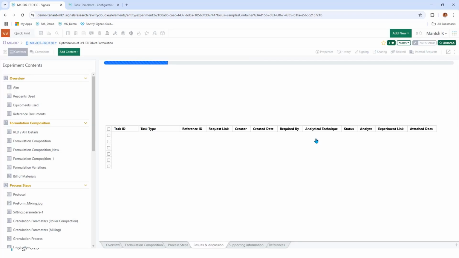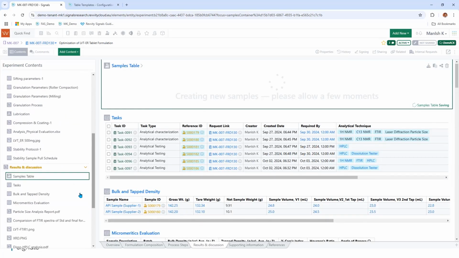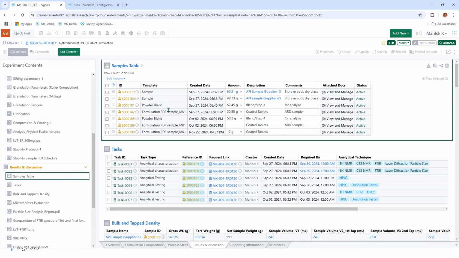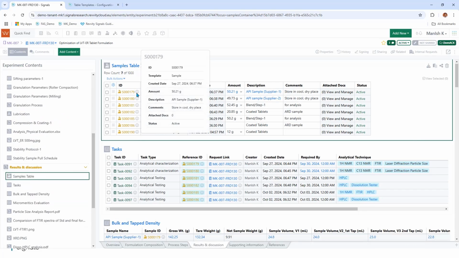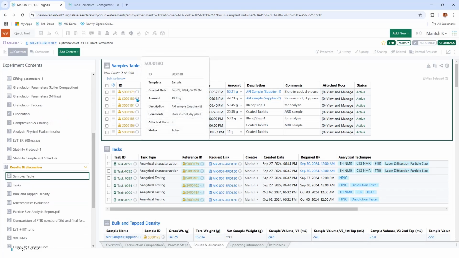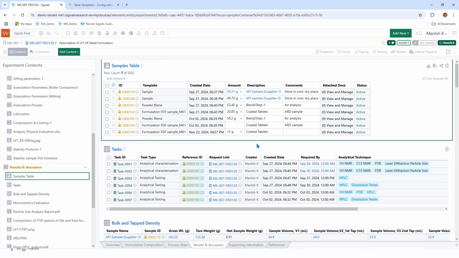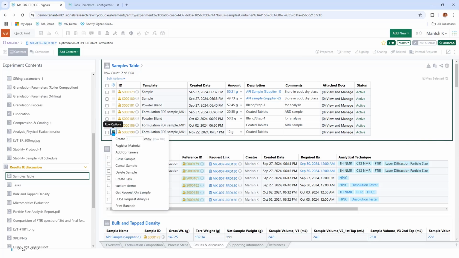Okay, and then they can create a sample, and once the sample is created, that gets updated into the samples table. So as you can see here, already there are different kinds of samples that have been created, and for each of the samples you can see the contextual information, when it was created, its ID and status. So once sample is created, formulation scientists can preserve it for further use, for that they can register and add container and put it into inventory. So they can inventorize these samples for future use.